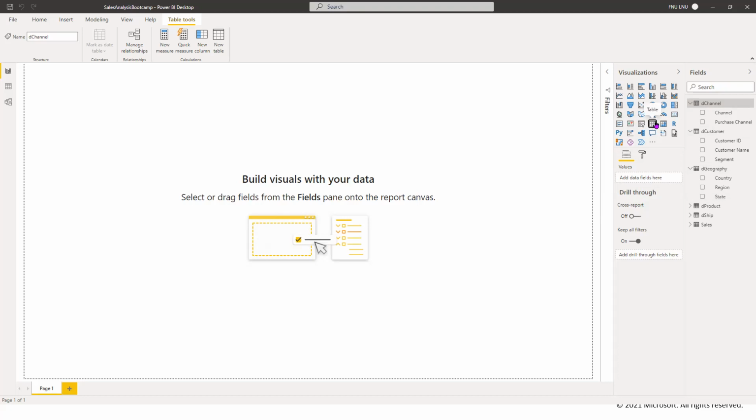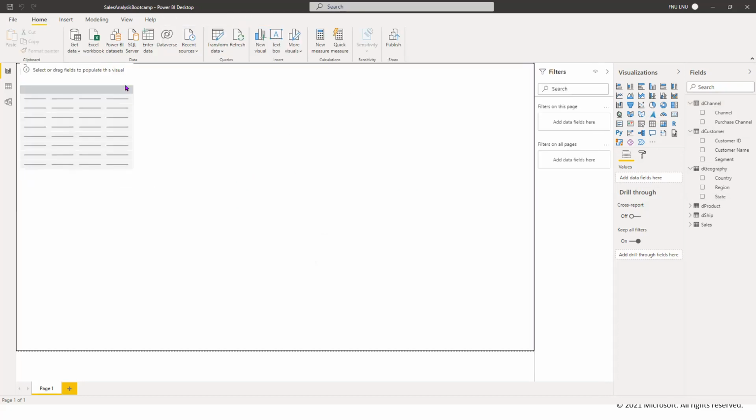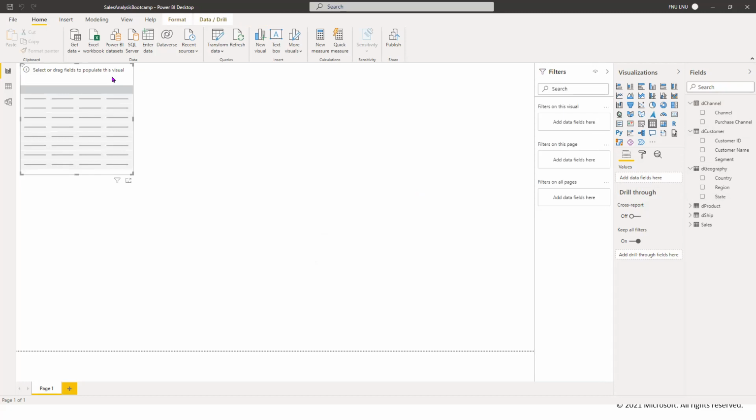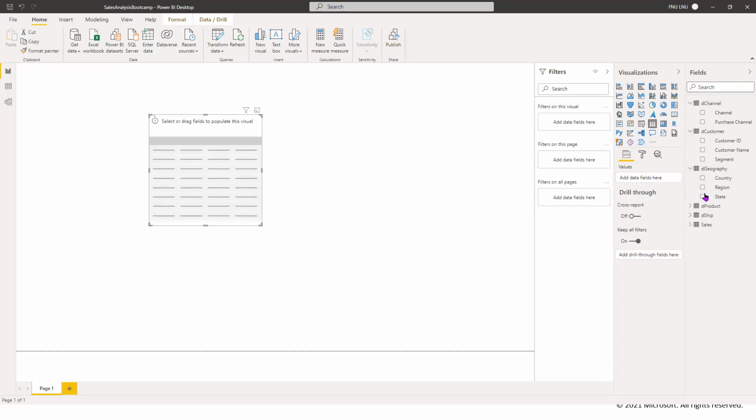The moment you select table, it is going to show on your canvas. We already know what canvas is, this white screen. And then once this table is there, we don't have any field there. What am I going to do? I come to my D geography. I'm just going to check the box of state.